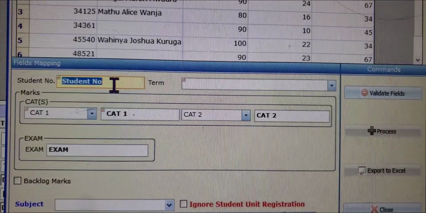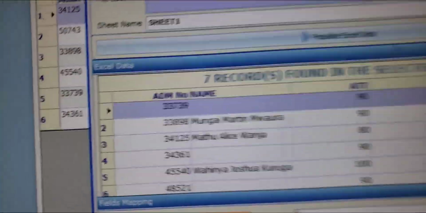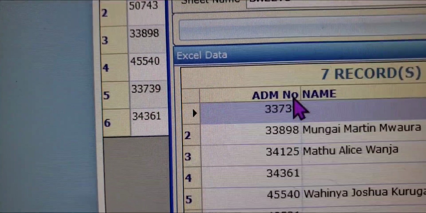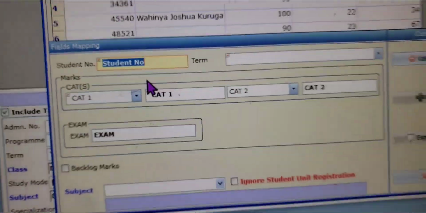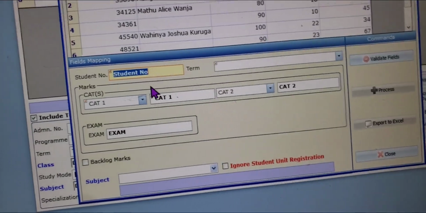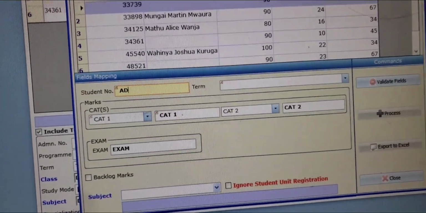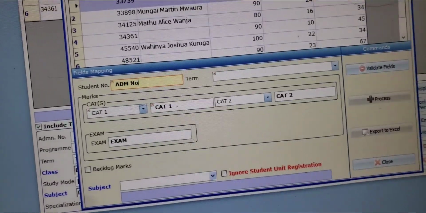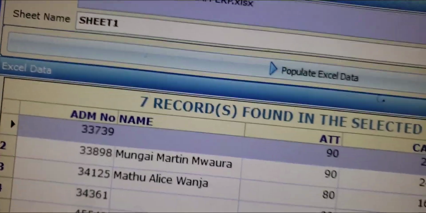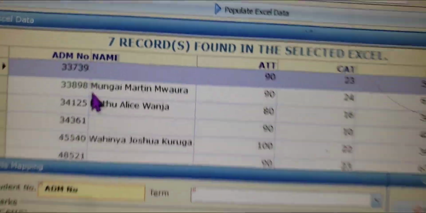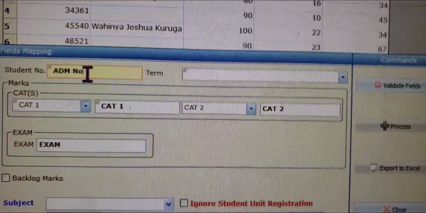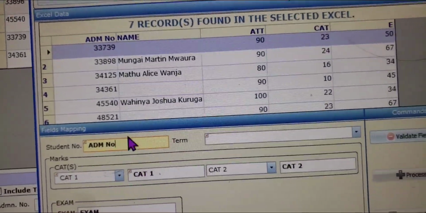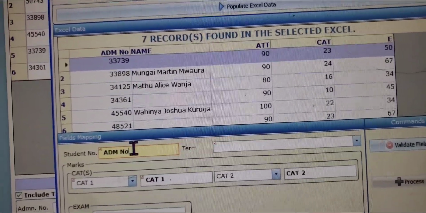It is going to give you an option of typing. So whatever you've written here, ADM number, you're going to write it here. It is in capital, ADM space number, but the o is small letter, as you can see here. That's why I've written it as small letter. The information that you've captured here should be the same information that you have captured on this part.